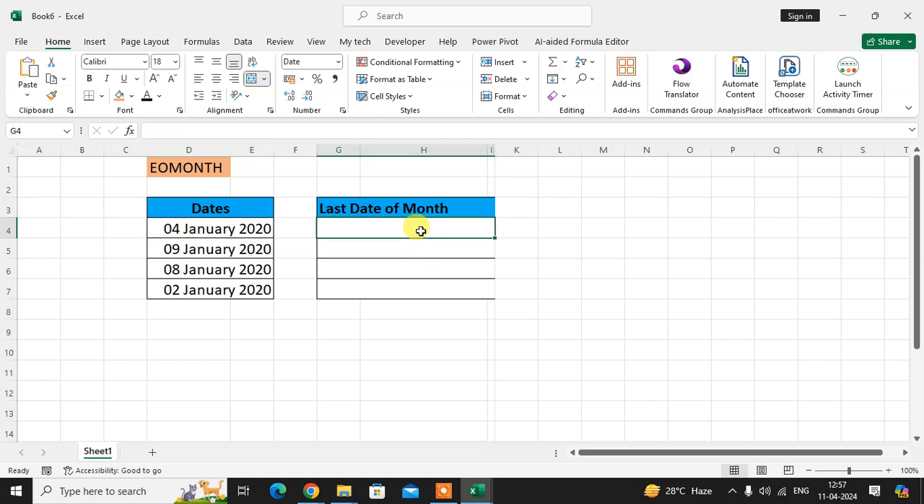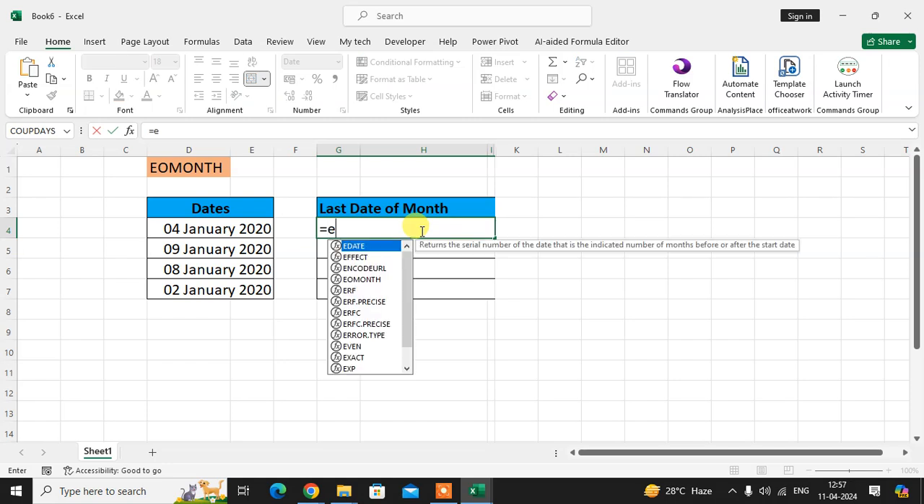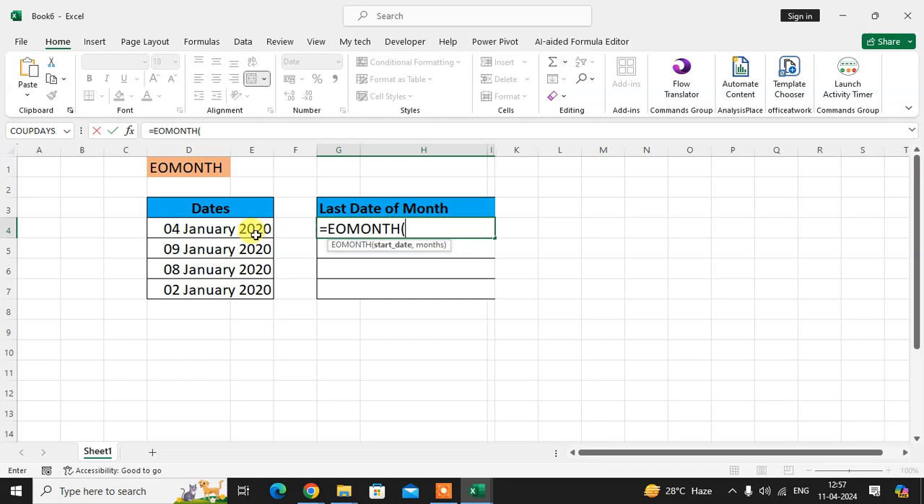So let's start: equals EOMONTH, tab, select the date, comma, 0, and close the bracket. That's it. Here you can see the last date of January, 31st January 2020.